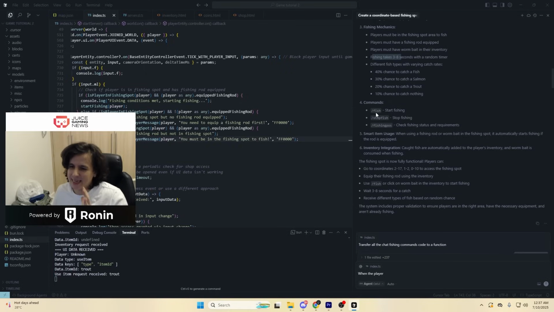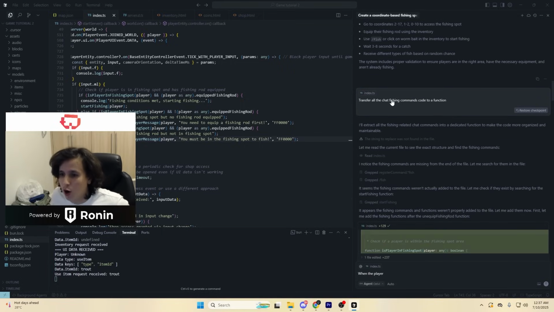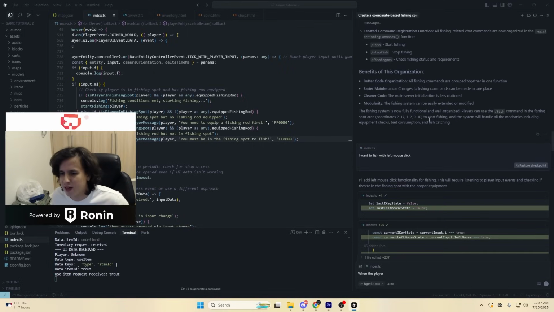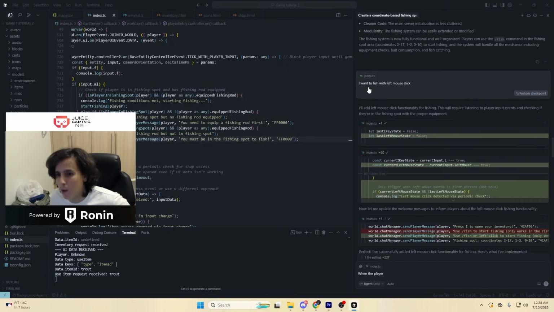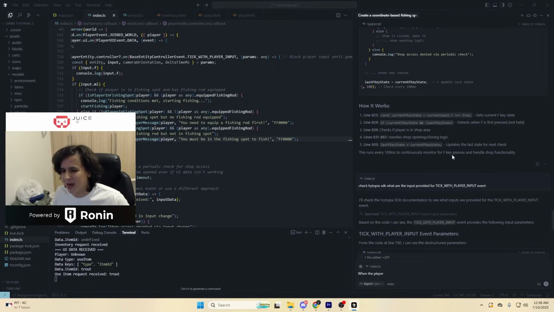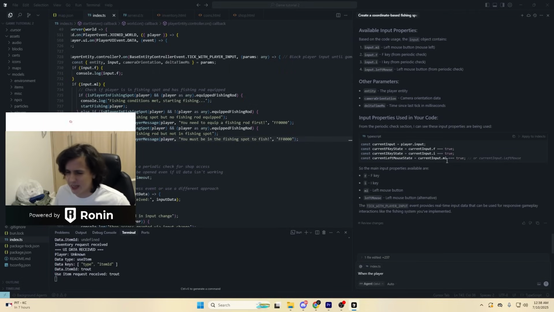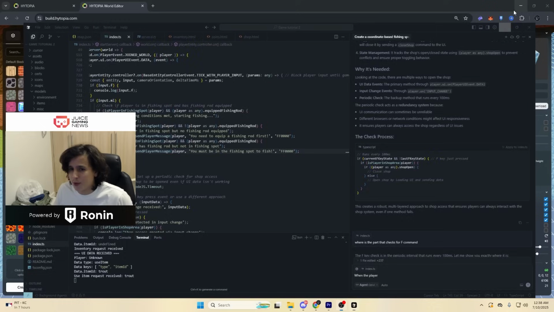The problem is that at the beginning, it created a command-based fishing game, and that was a problem. So I told the AI, hey, transfer all the fishing code that you made as a chat command into a function. So I created a function that allowed me to use my mouse and keyboard to do the fishing mechanic. At some point I had to tell it, I want to fish with the left mouse click. So it created that, and with the back and forth, I was able to get it to work. Basically, if I click left mouse, that is how I fish instead of using the chat that it initially gave me. So that is pretty much it.